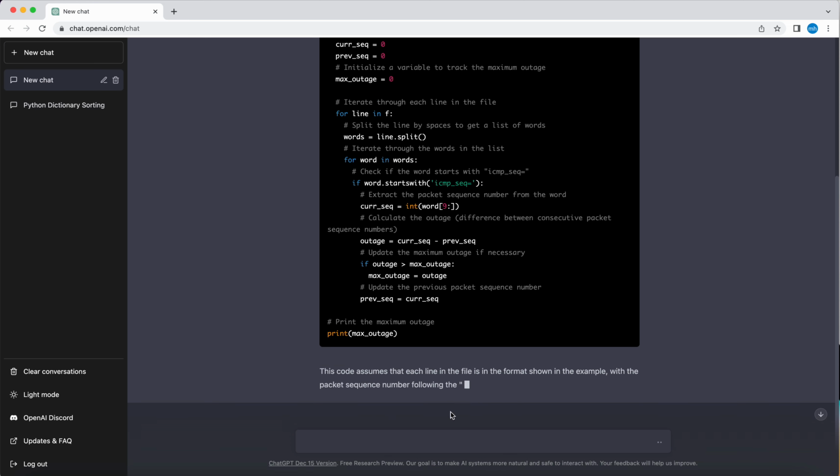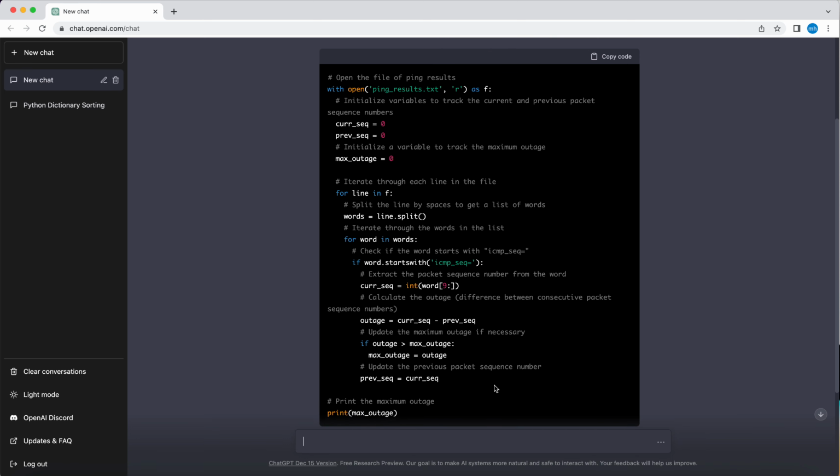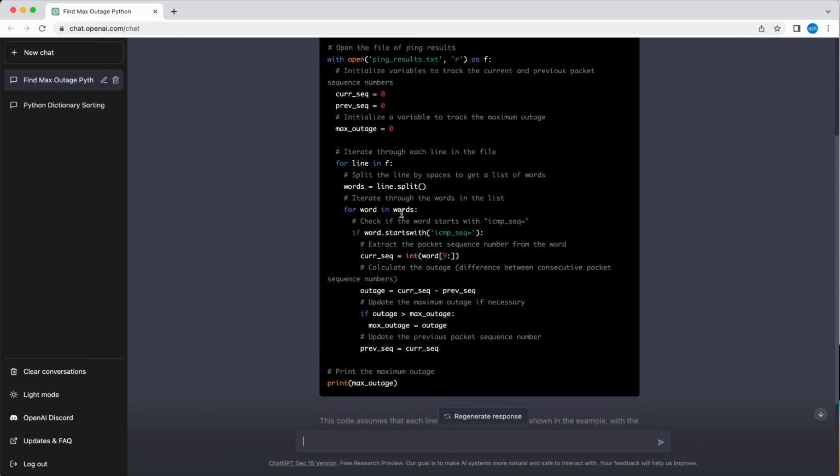If we try to see what they are doing, they are writing out all the steps of what they are doing. But if we see the code, the previous sequence is 0, and the current sequence is also 0. Max outage is 0. For every line, they are splitting into words, from words to words. If the ICMP sequence is there, then they will take the latter part of that and see.